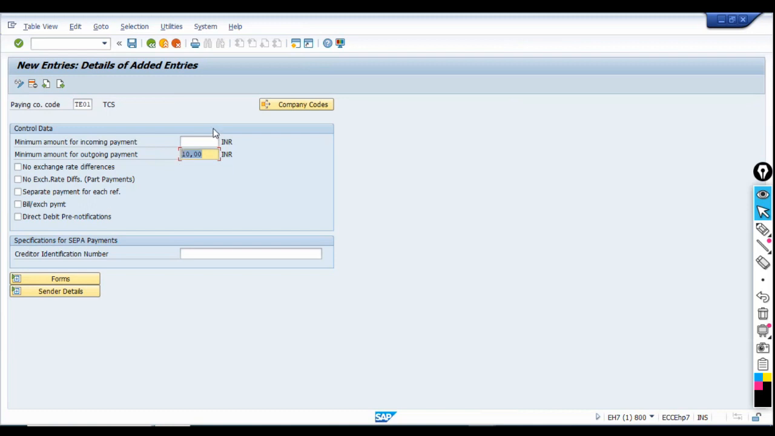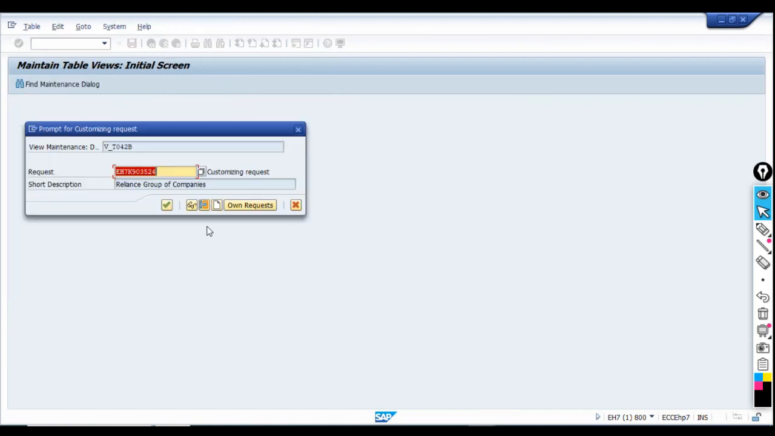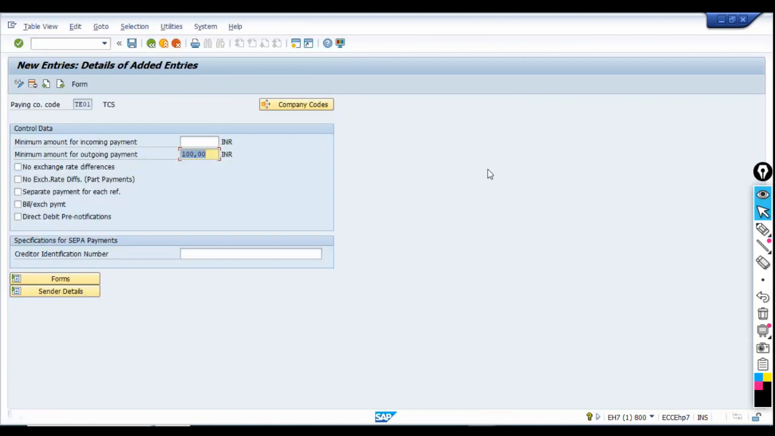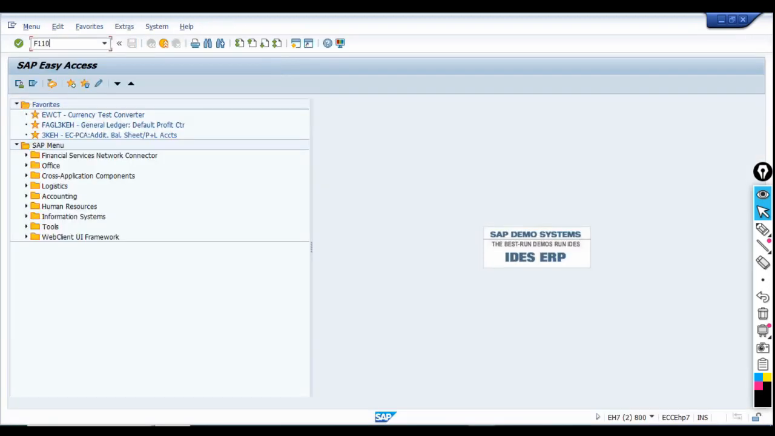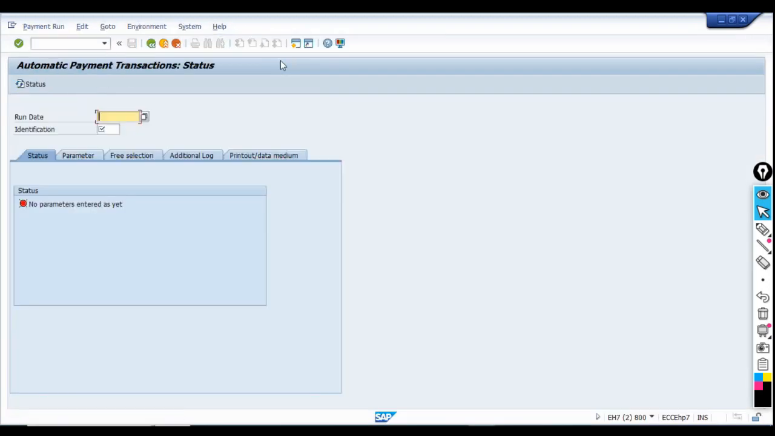Minimum amount, or you can say 100 rupees. If there is an invoice pending for 99 rupees, the payment will not be made through this program. You can do the manual payment through the app, but you cannot use F110. So F110, okay, let me show you F110. F110 is used to make the automatic payment.